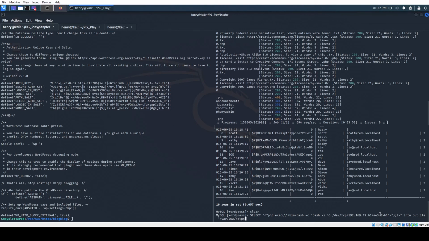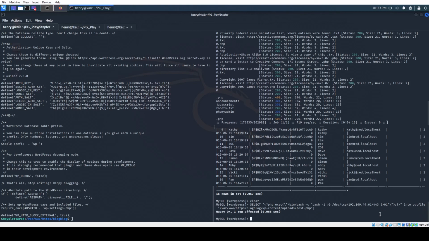We know this was HTTPS because we already have a shell on the box. We can say blog. And we can say wp-content because we know it's a WordPress site, wp-content. And we could do uploads, test.php, and that with a semicolon. And if all goes well, and I think I typed everything in just fine, it says Query OK, one row affected.